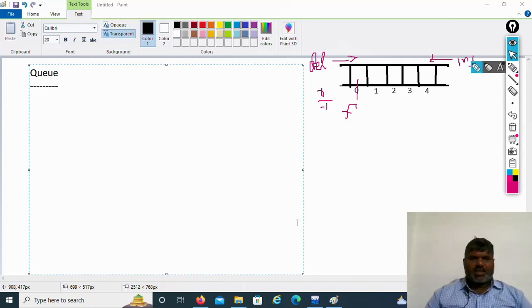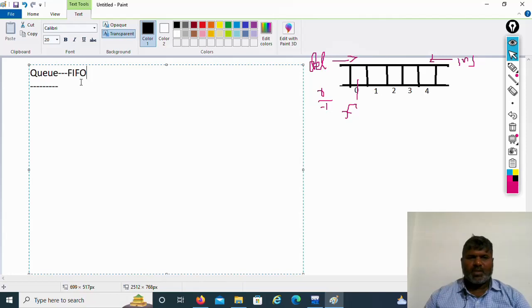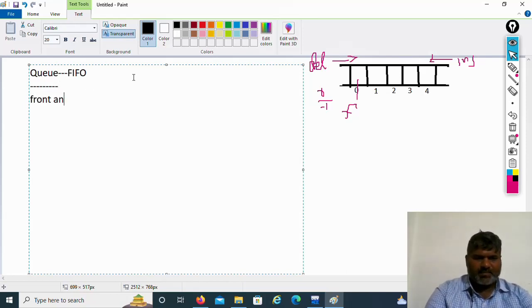Now, which method does a queue follow? FIFO, that is, the first inserted element will be deleted first. In a queue both ends are open, one end for insertion and the other for deletion. We also discussed that in a queue we use two pointers, front and rear. Front points to the first element of the queue, and rear points to the last element of the queue.